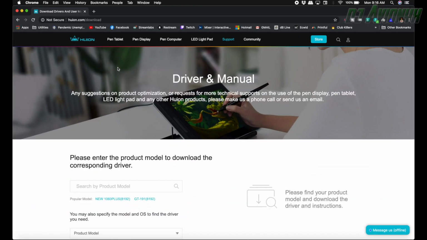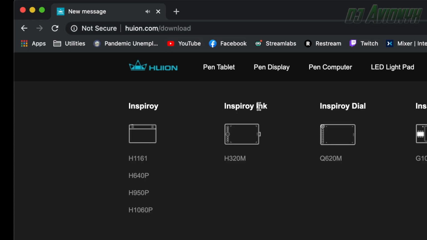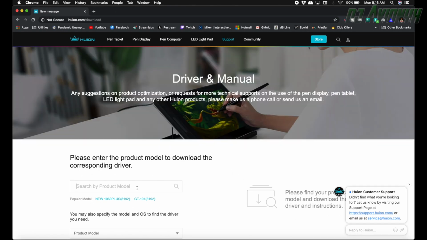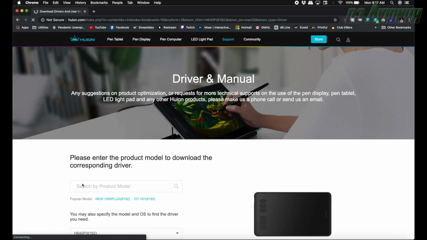Okay, so now we are at the website, huion.com/download, and we are going to download the corresponding driver. We're just going to go down to product model and look for it. Scroll down, H640P right here, 8192. We're going to be using my MacBook Pro, so I'm going to use Mac OS. Right here in the drop down product model, we want the driver. All right. Submit.